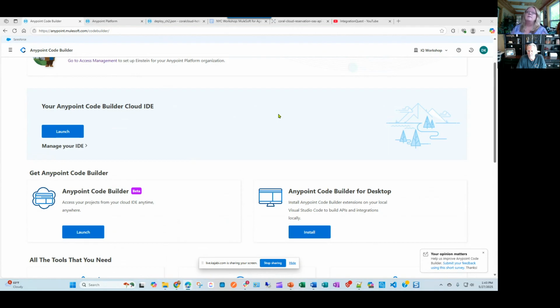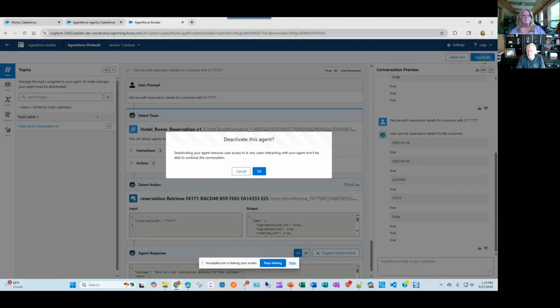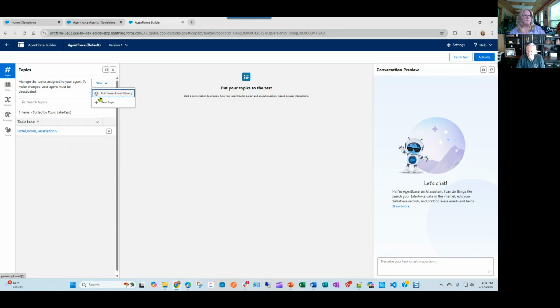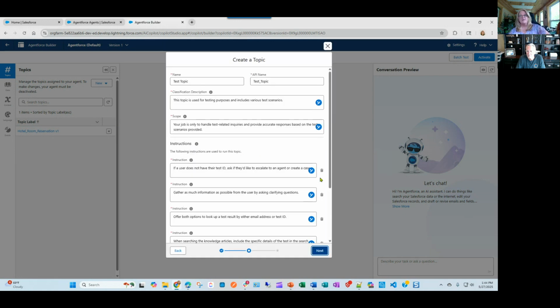But the main thing is that you're seeing how to speed up your topic creation of your APIs, or of the topics that the agents will use. For example, if I want to create a new topic and I come up here to the topics, I have to deactivate it to look at the topics. But if I want to create a new topic, I have to fill all of this out. Like just that part, what do you want it to do? That's optional, but I have to fill this next screen out manually.